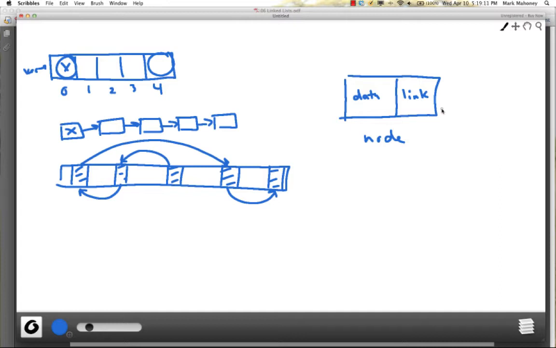And there's a special link that's not part of any node that we call the head. Okay, so the head is a pointer to the very first node. Okay. And the very last node in a linked list should indicate that there are no more nodes beyond it.